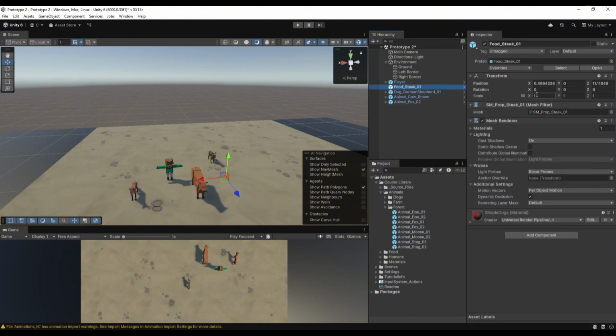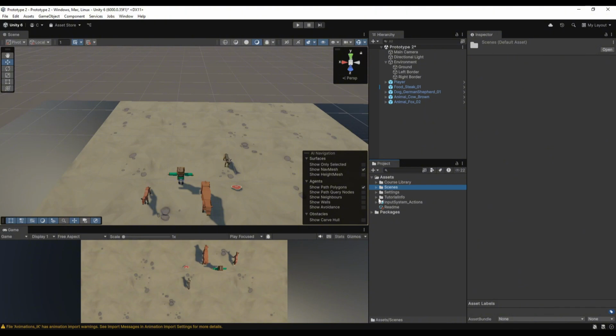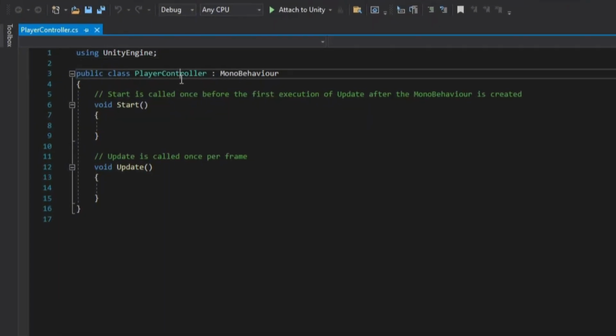I'm importing the prototype 2 starter files, deleting the sample scene because we love a clean workspace, and jumping into the new environment. 1 player, 3 animals, and a questionable piece of food are now in the scene.